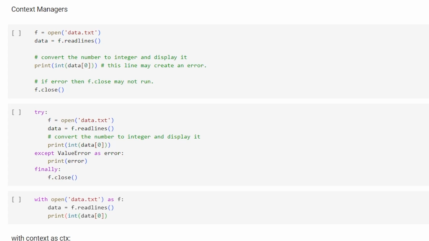First of all, let's say that we would like to open a text file, for example data.txt, and we would also like to read some lines from it. Now suppose that for some reason the value at position 0 cannot be turned into an integer. So this operation in data[0] throws an error. The problem with that is that the file.close operation that you see here may not run and the file may not close.